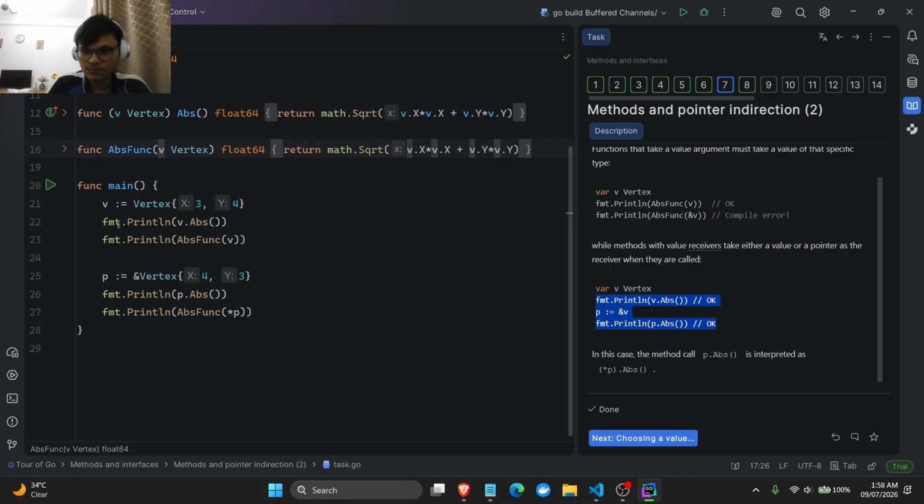Again, this runs, right? ABS, so the ABS func will run. You can't do this, right? Now you see this. This is dereferencing the pointer. This is the first time I'm seeing it dereferencing a pointer.